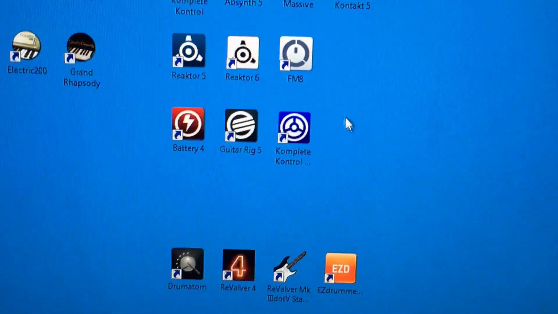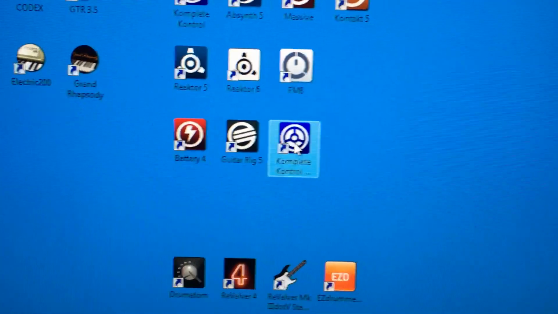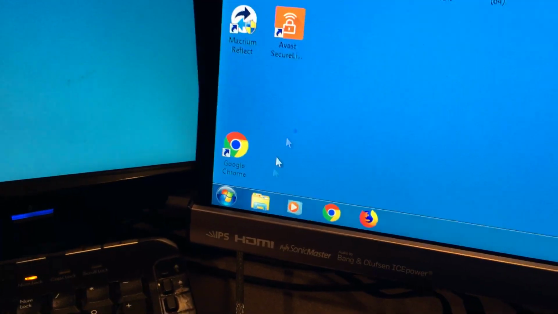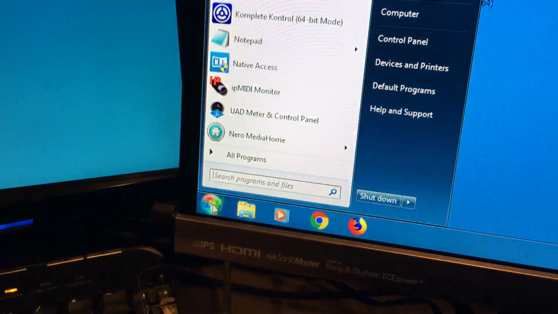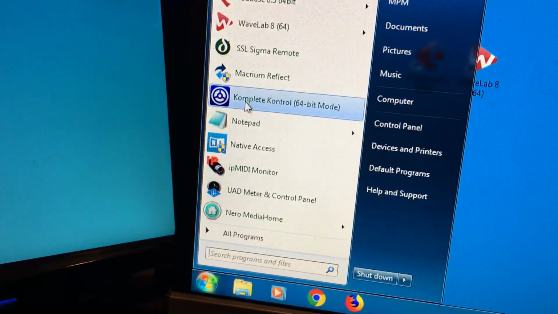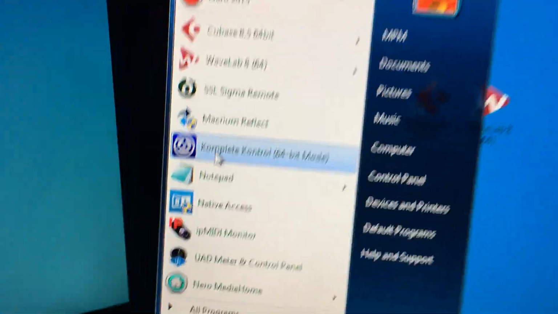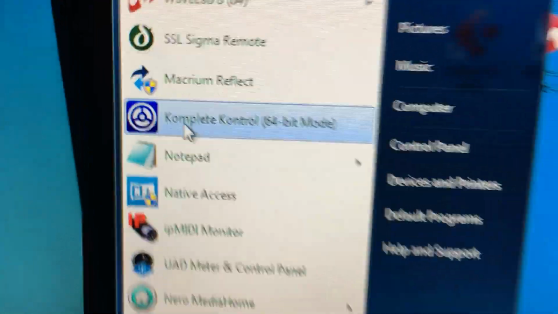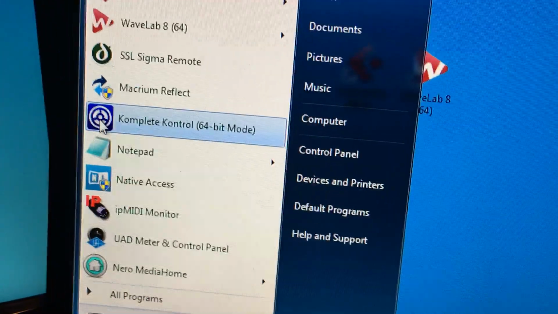Once you get that installed, you're going to get two versions of it. Version A is what appears in, sorry, I'm in Windows 7 here, but Windows 10, who cares? Complete Control shows up there, and bango, you bring it up.